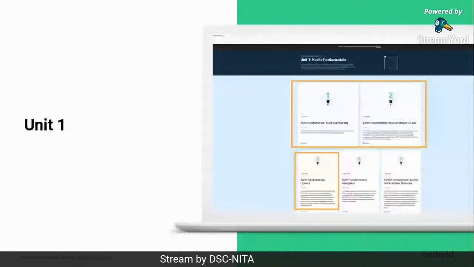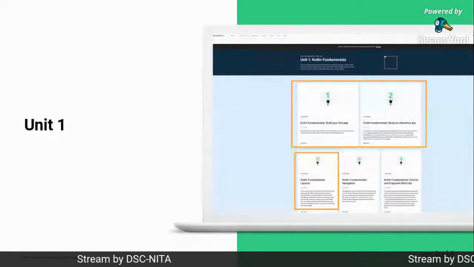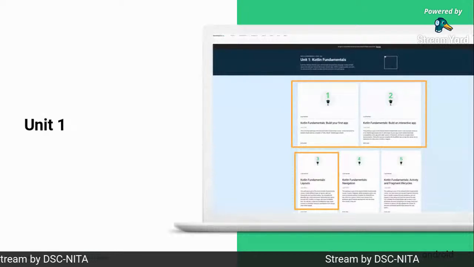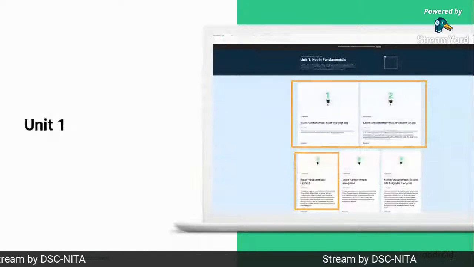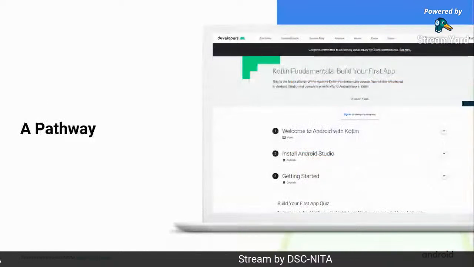After this, you'll learn about basic fragment life cycles. So just do the code labs and learn about these things. If you get any problem, don't hesitate to DM me. So this is the pathway of build your first app.